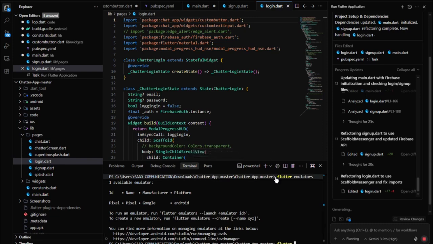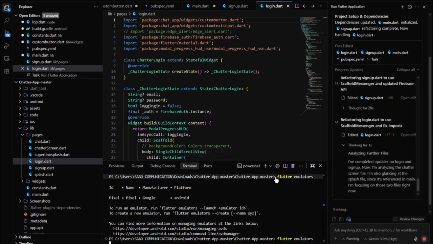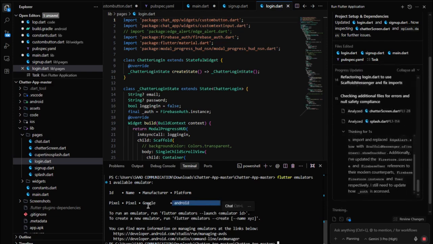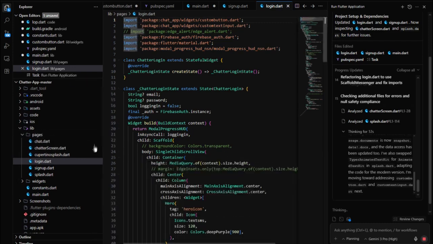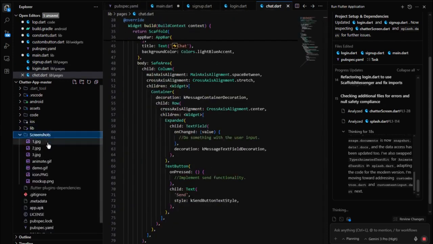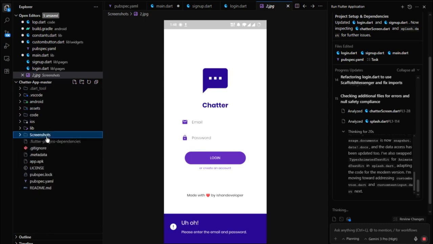Let me see how many emulators we have available. We have only one emulator available, by the name of Pixel, on the platform Android, which is manufactured by Google, and the name of the device is Pixel and the ID is also Pixel. Now let me check some additional files for errors and null safety. So let me see, yeah, I think there's not any error I'm seeing.